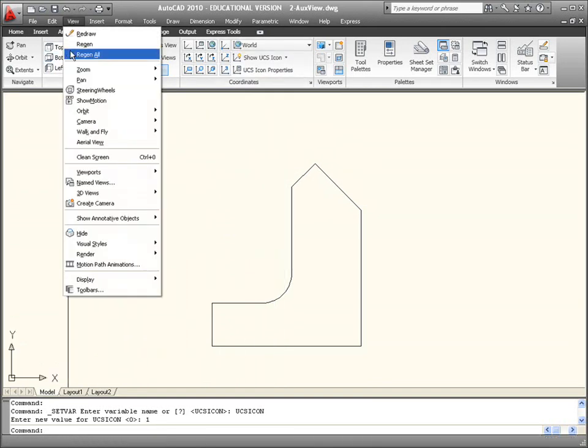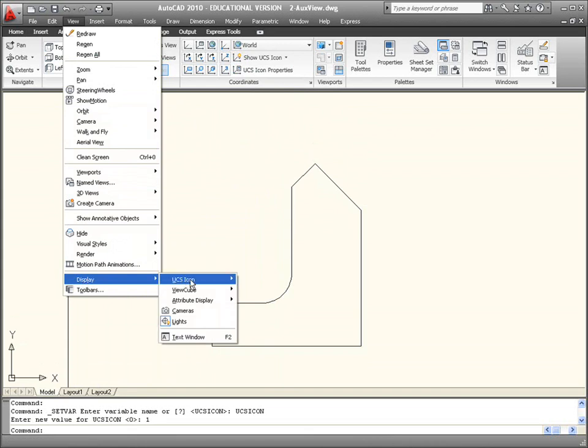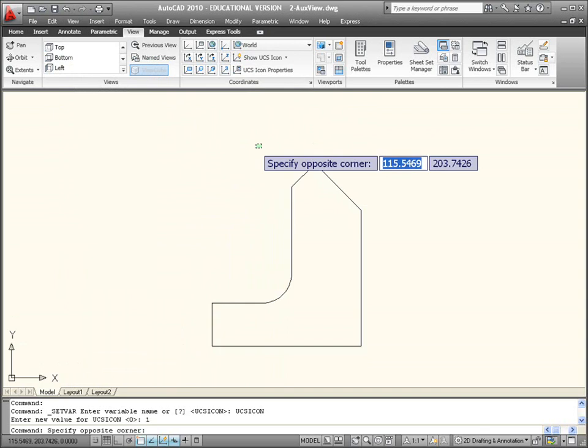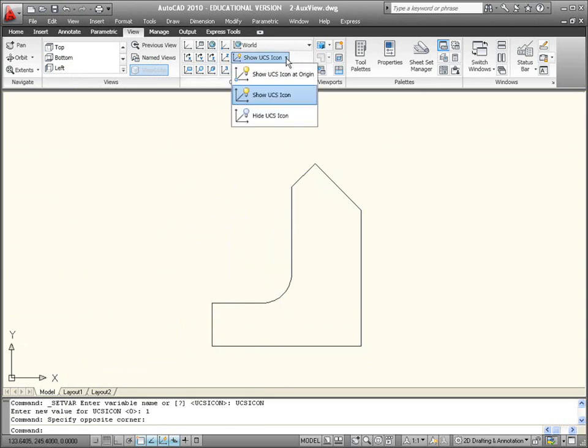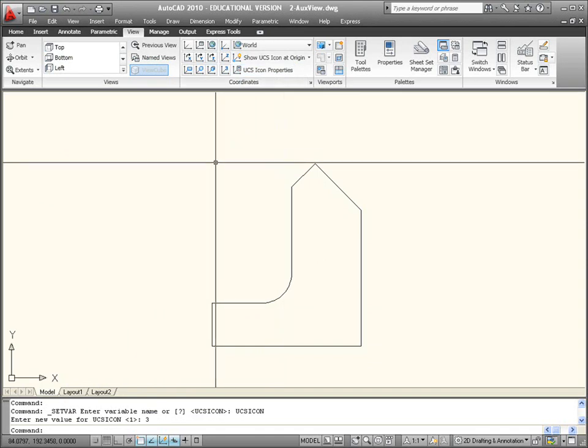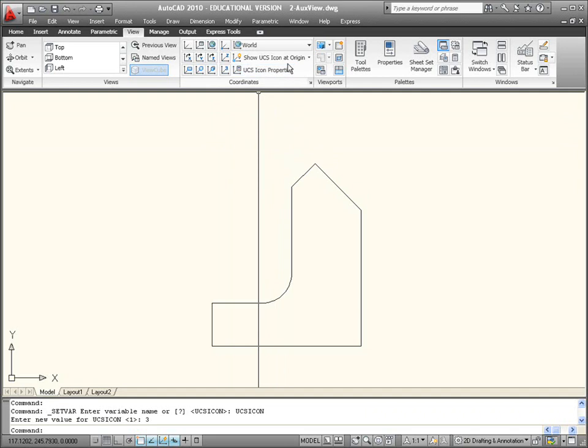It's also available here. All these commands are available here: UCS, turn it on, turn it off, and origin, and so on. So show UCS at origin: by selecting that, wherever its origin point is, it'll always show the UCS at that point. I'm going to select that one for now, because we're going to move the UCS around the screen, and we want to see the UCS jumping to its origin point all the time, wherever our current origin is in this drawing.